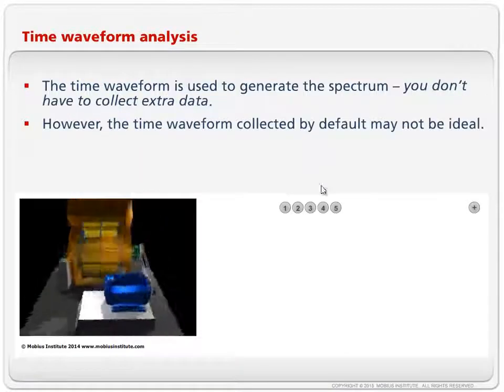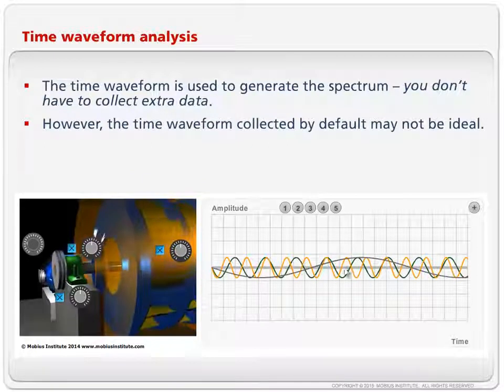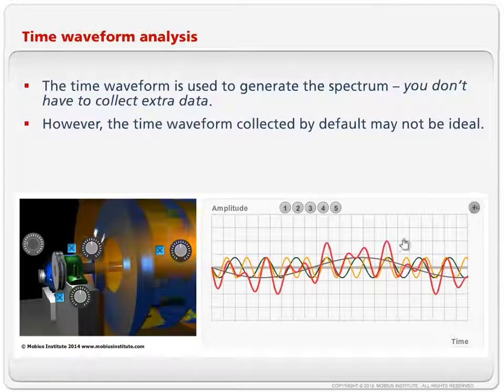So we saw earlier, as I clicked on the little buttons, these are the individual components of the time waveform. This red one is the raw time waveform. Simplified, but that's the raw time waveform. So in order to collect a time waveform, you don't necessarily have to do anything different. You just have to tell your analyzer to store it. Of course, you also want to look at it.